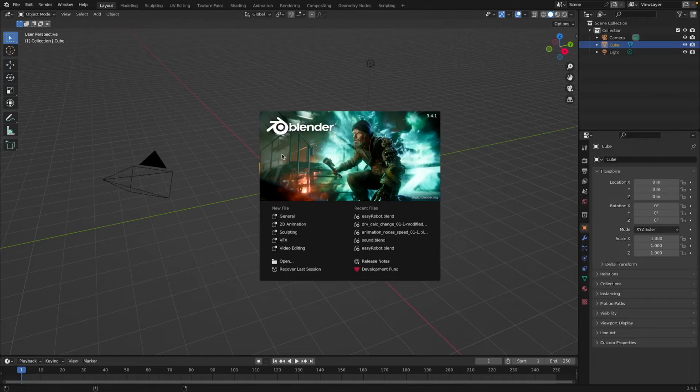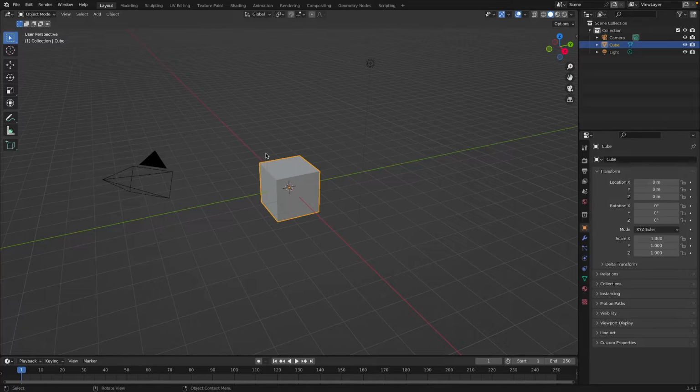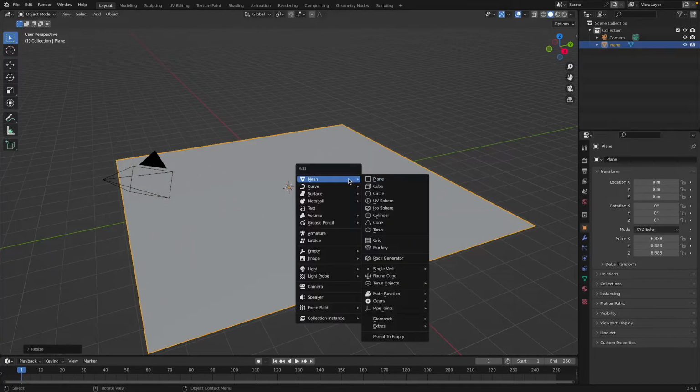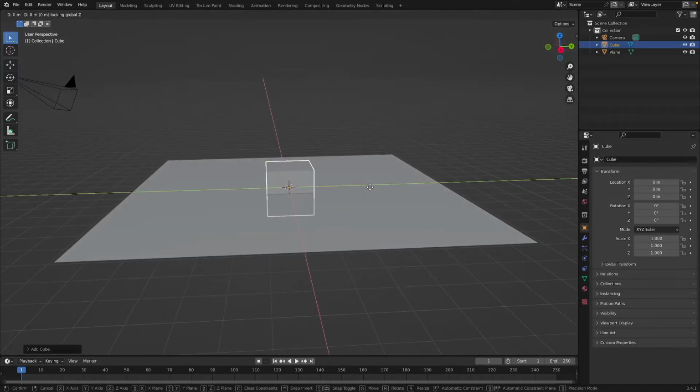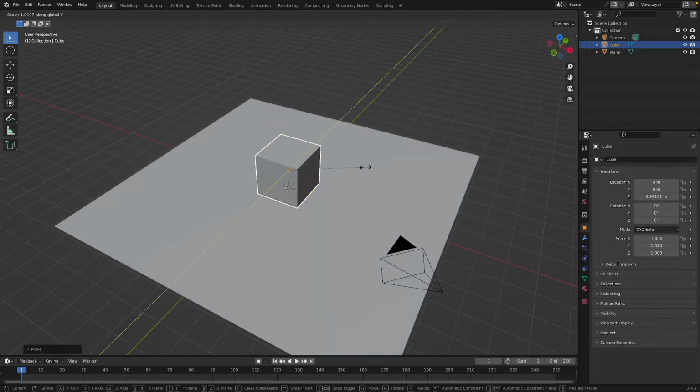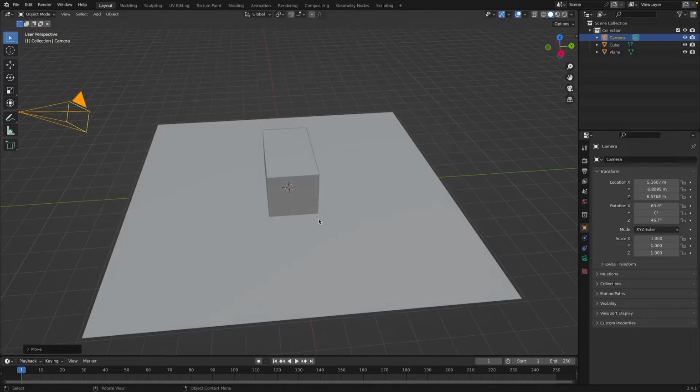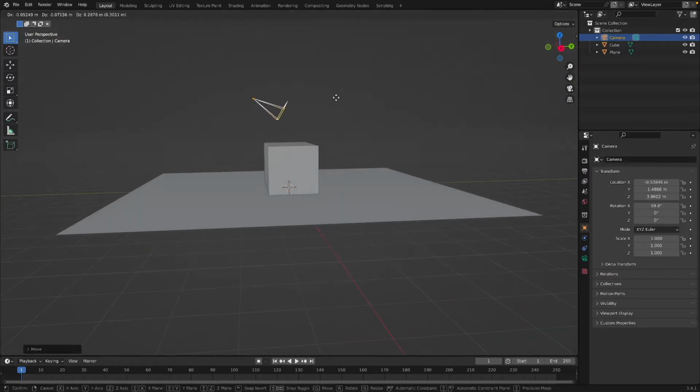I'm not going to spend a lot of time, but I'm going to show you very quickly how we can set this up to be your lighting setup. So I'm just going to delete this cube, delete that light, Shift A, mesh plane, S, Shift A. Let's do a cube, G, Z, S, Y, X. Okay, here's the camera. R, X, G. This camera's kind of facing that way.